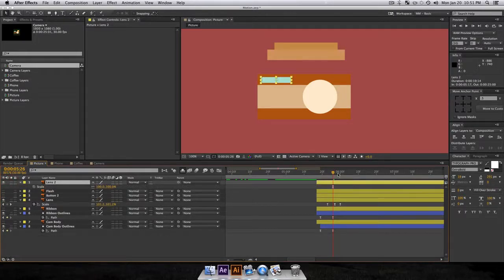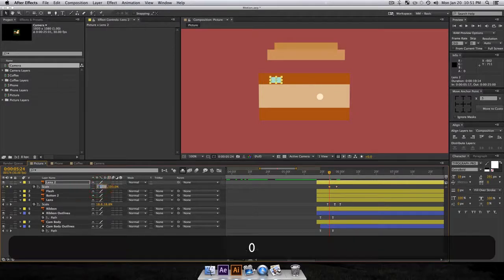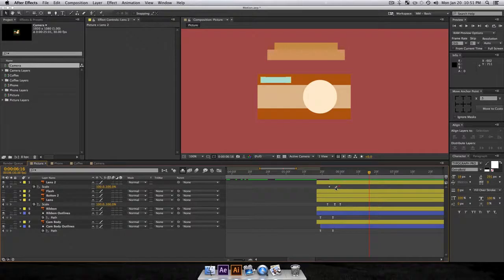So I'll press S to bring up my scale on my lens layer and set a keyframe, unclick this constraint proportions and go back a little bit. And make sure I start bringing it in when it's actually on something. So I'll just scale down my X here to 0 and have that pop in. Might even have that pop in a little slower.